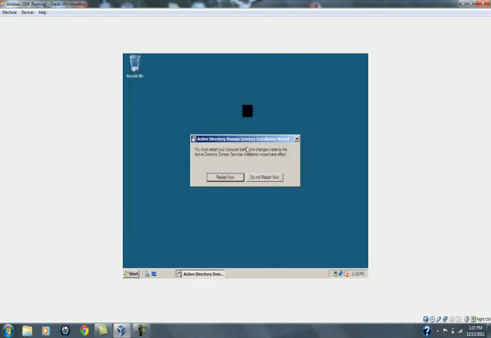And it asks to restart the server, and after it's restarted we have a full domain controller here with Active Directory as well.